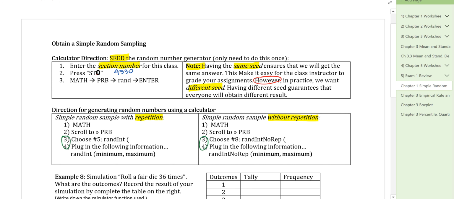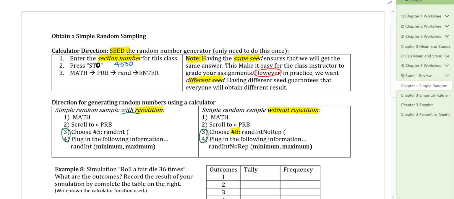So first, step 1 is in math, go to probability. If I want repetition, I can just do number 5 and then type in minimum, maximum. If I do not want repetition, then I go down to number 8 on the list, and then randNoRep, and then type in minimum, maximum. All right, let's demonstrate that with 2 examples.